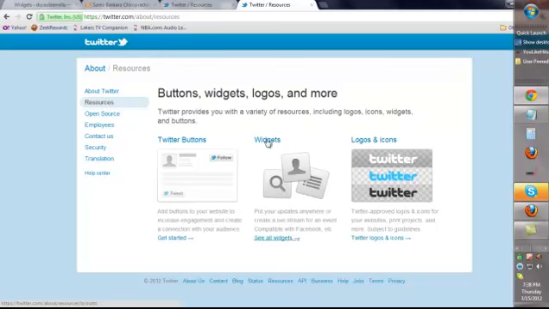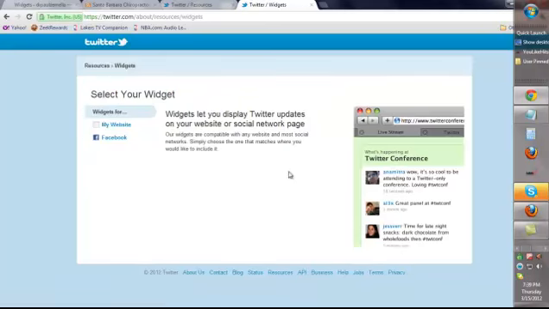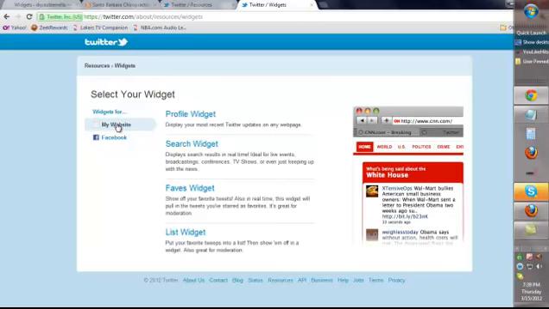And then it says Twitter buttons, widgets, logos, and icons. A couple cool things. I'm going to add a Twitter button here pretty quick, and I'll show you how we do that maybe in another video, as well as the Facebook like button. But here's for widgets. We're going to click widgets. This takes us where we want to go. Widgets let you display Twitter updates on your website or social media page. In this case, I'm going to do website, but you could also do it on Facebook if you have a page on Facebook. So we'll go to here.